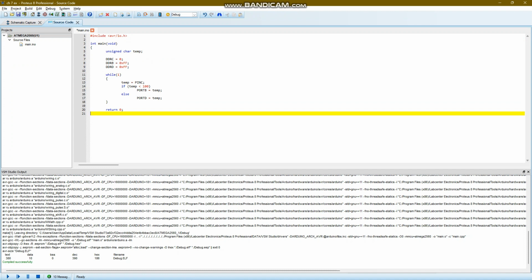Include library, int main. Then we have char temp. The temp variable is used if we want to save anything temporary that is used next, so we store it in a char variable. DDRC is equal to 0, DDRB is output, and DDRD. So port C has a value of 0, and port B and port D are used as output here. While 1 means the loop is going forever, continuously.